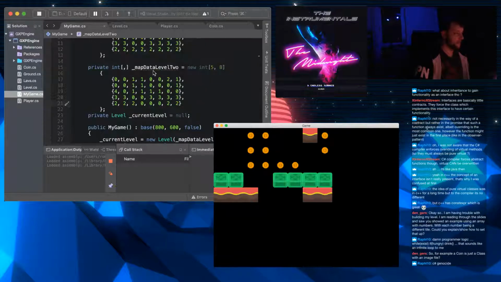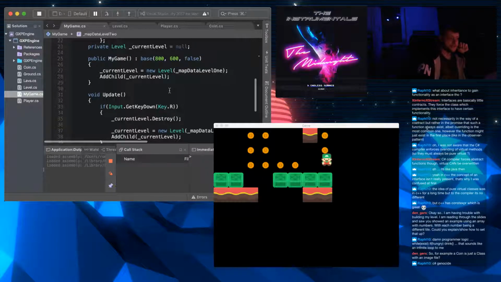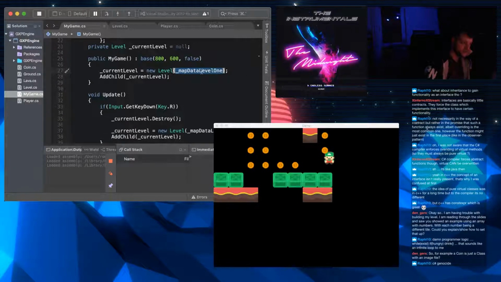But the level class is still the same. My player still works because my player just knows how to work without knowing the level and whatnot. Boy, these are floaty controls. So there's only one level class. The only thing that changes in the level is the data. So why not just pass in the data when you create the level and have something else be responsible for which level data you're going to pass in?